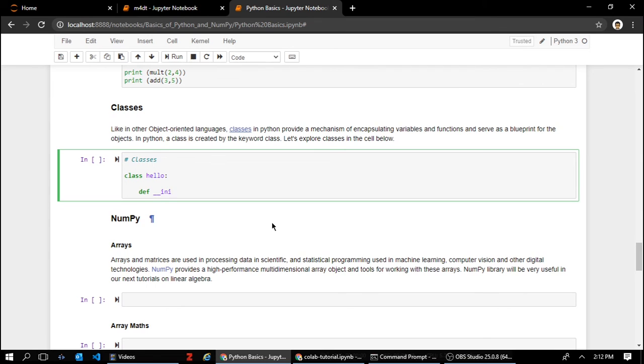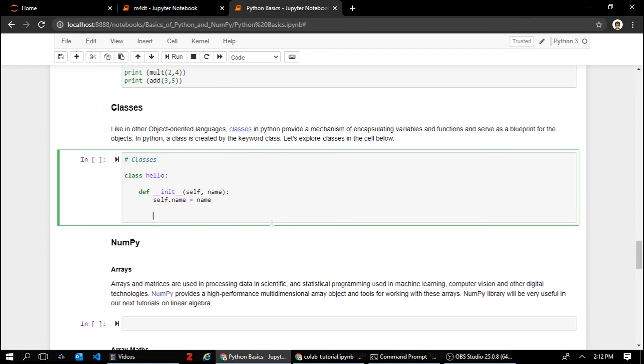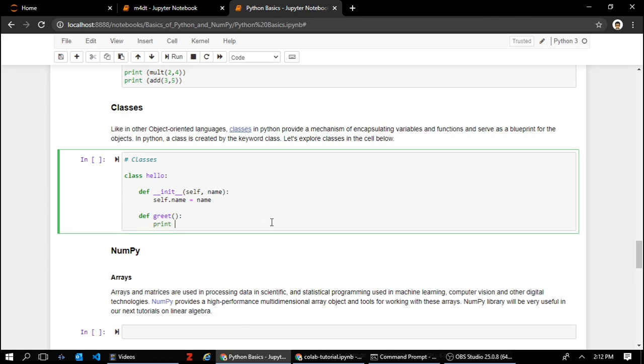We create a class in Python using the class keyword, and the init function is the constructor for this class. All classes have a function called init, which is always executed when the class is being initiated. We will also create a greet function in this class. So whenever a class object calls the greet function, it will print a hello with the caller name.